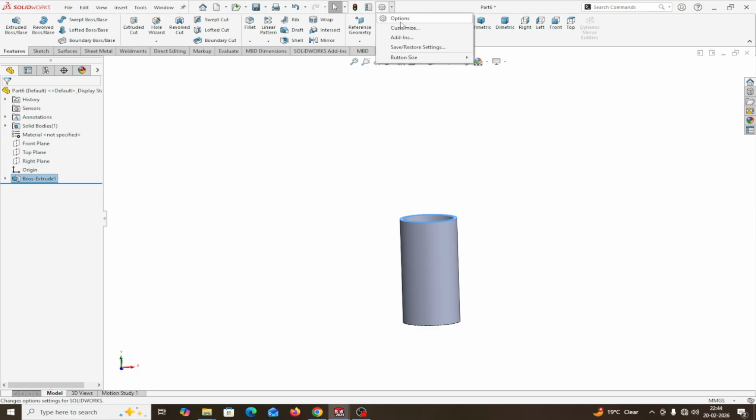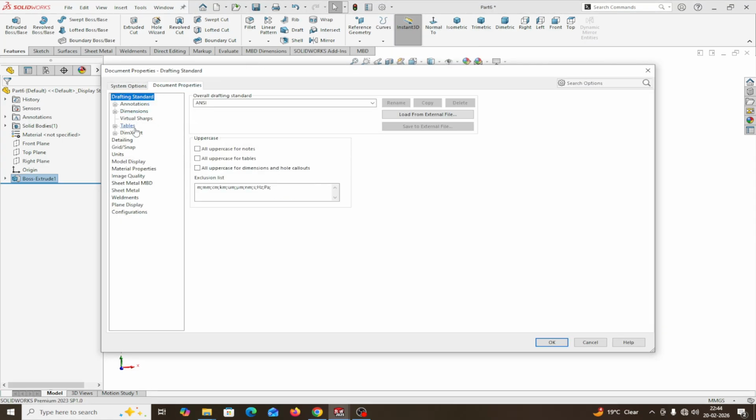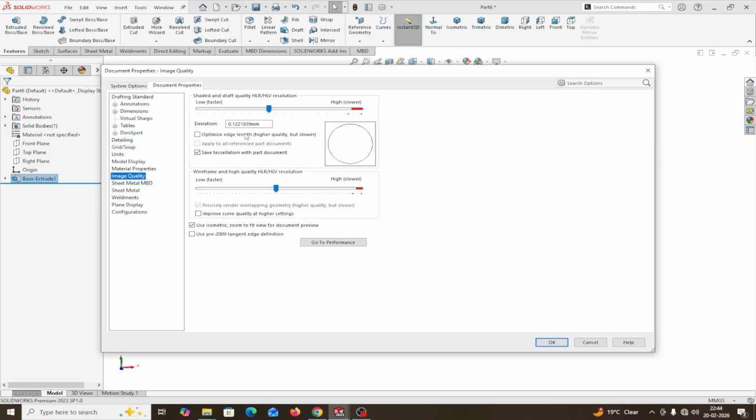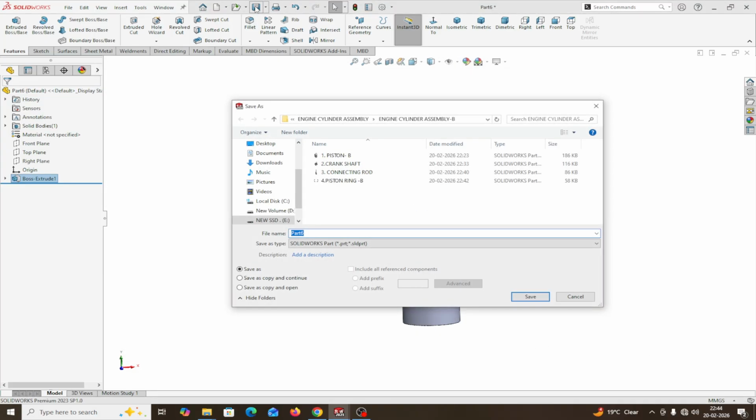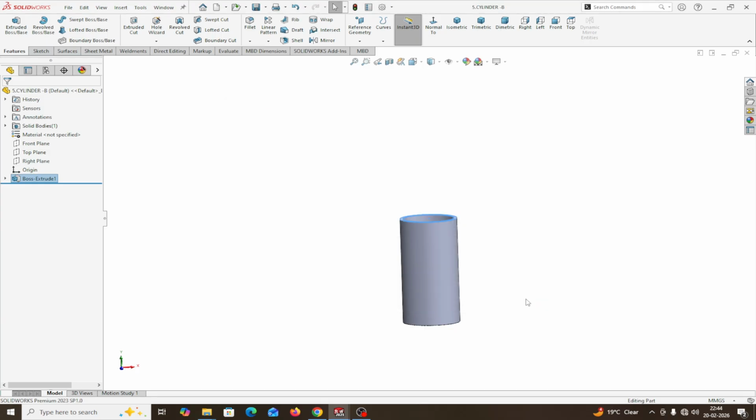Same thing, options, document properties, image quality, high. This one, save this one. Save. This is the fifth part. Fifth dot cylinder. Cylinder. This one, and save it. This I have made. So I have created 5 parts.